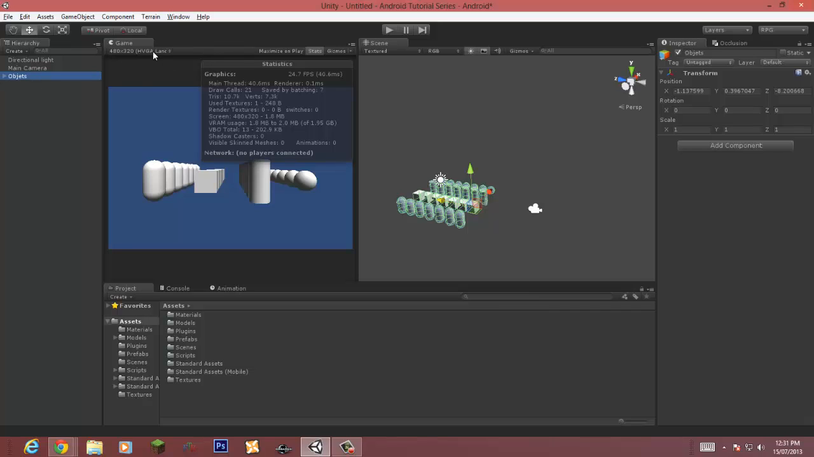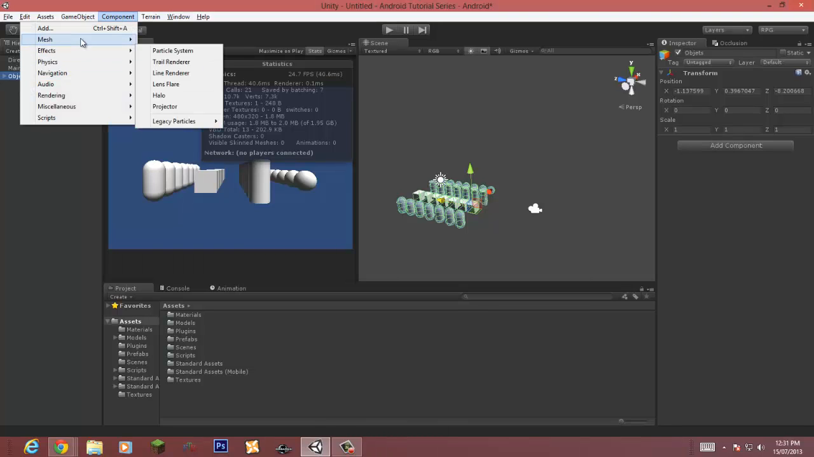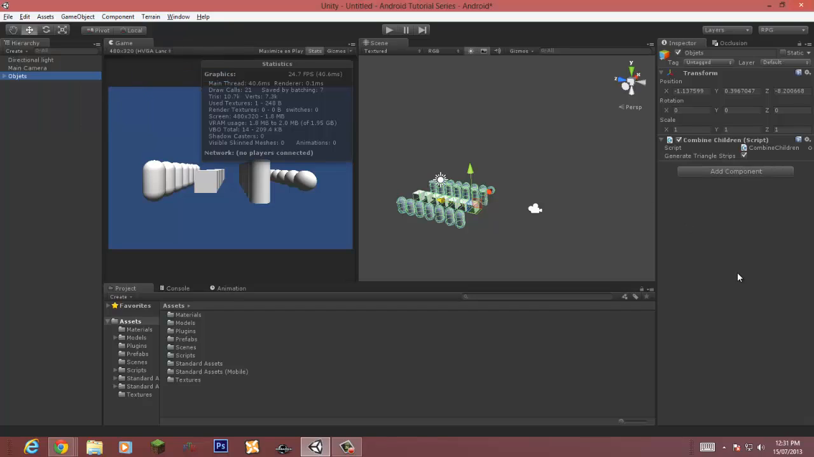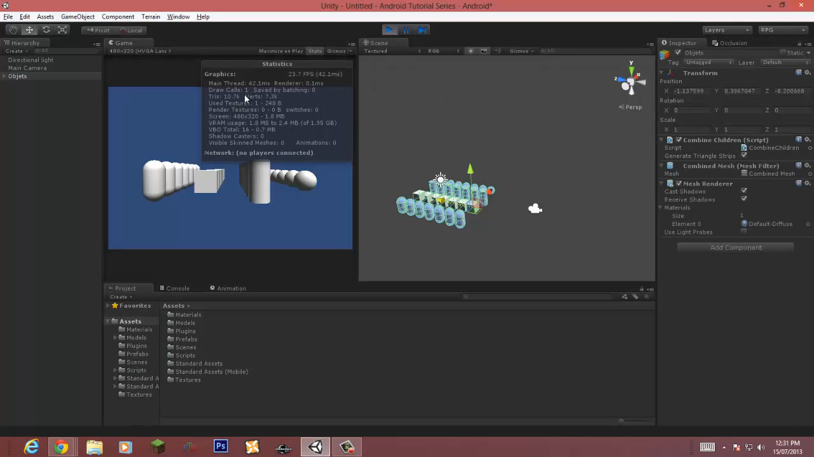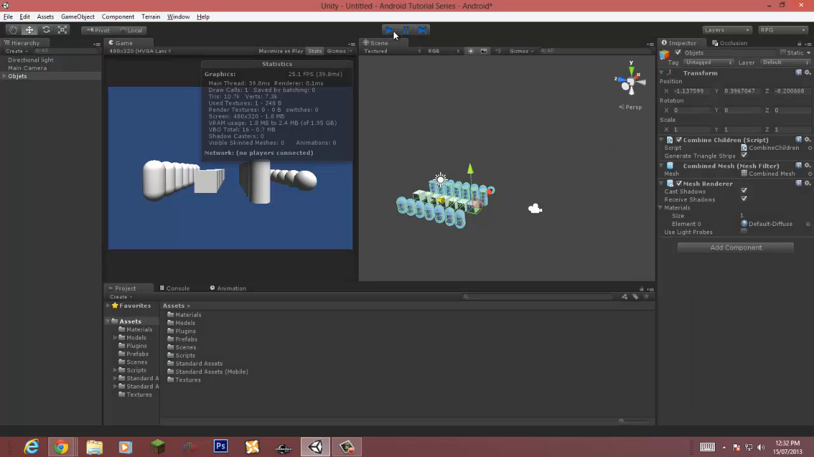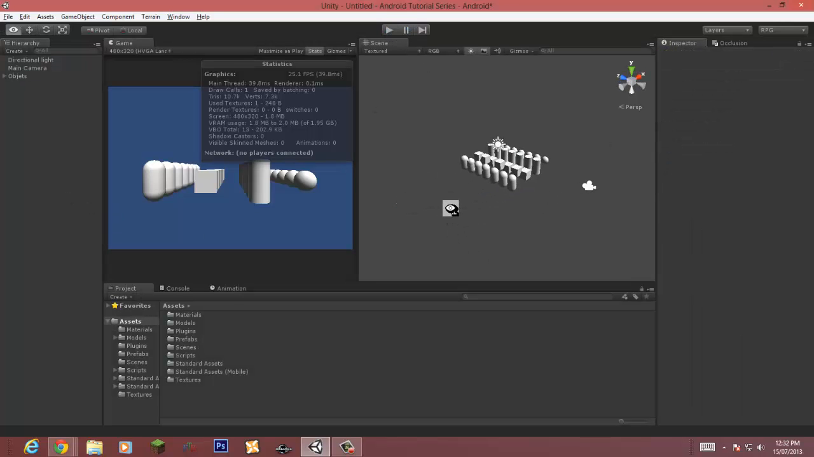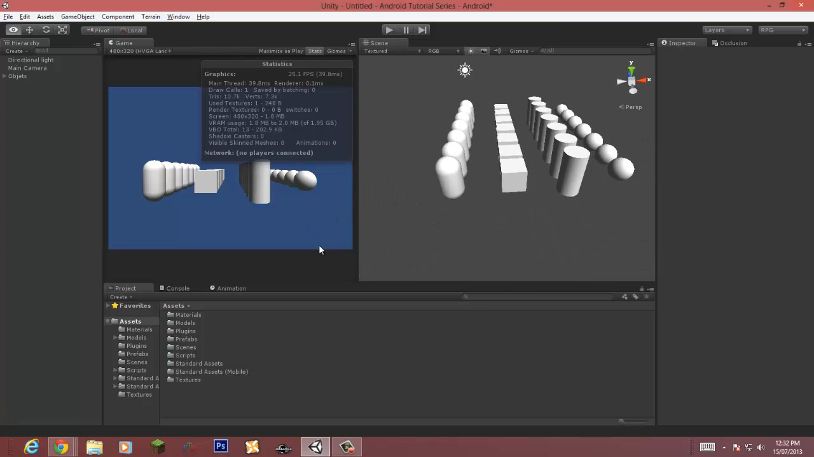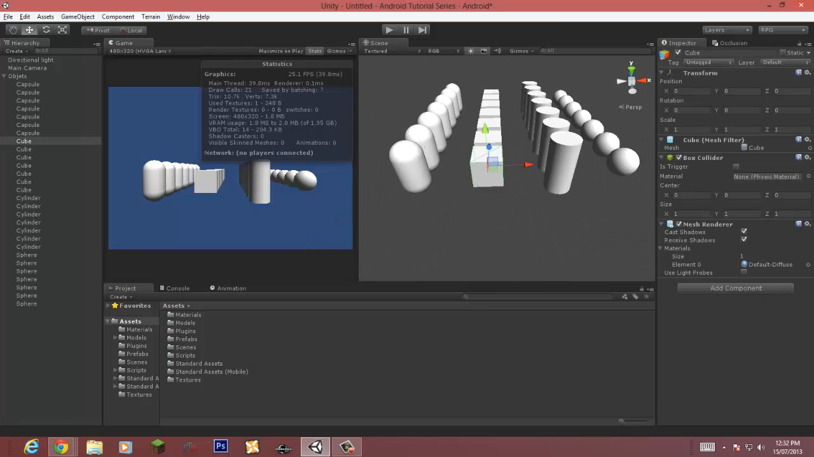So you're going to want to click on the objects thing, go Component, Mesh, Combine Children. Now this is a tool that Unity has included, and if you click play now, watch this. A single draw call for all of these objects here. That just creates a combined mesh of everything, so it only has to produce one draw call. The one downside about this, though, is that you can only group together objects that have the same texture.